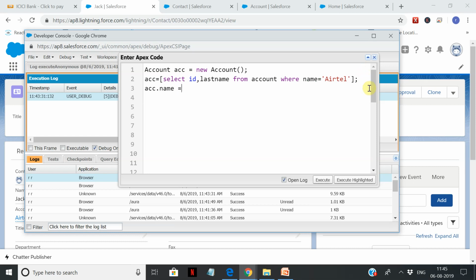And I'm going to say acc.name equal to acc.name, and concatenate a value, plus an update. So it's going to concatenate the value, and now I'm going to say update ACC. Earlier I did an insert of ACC. Now I'm going to do an update of this. Let's see if it's working.